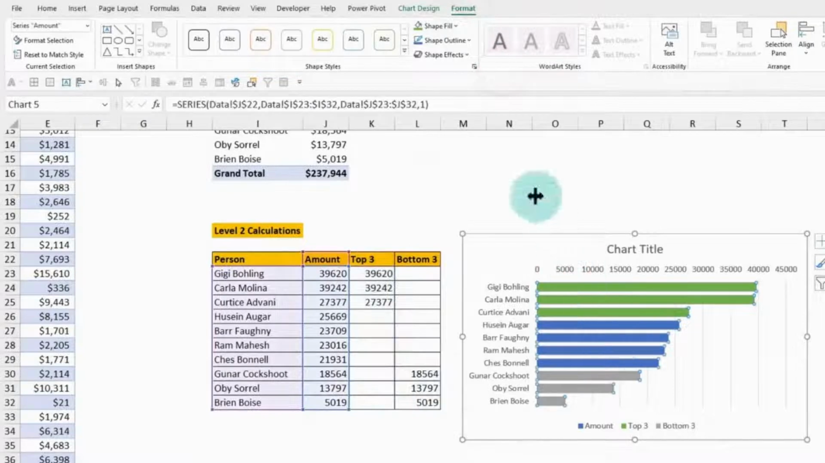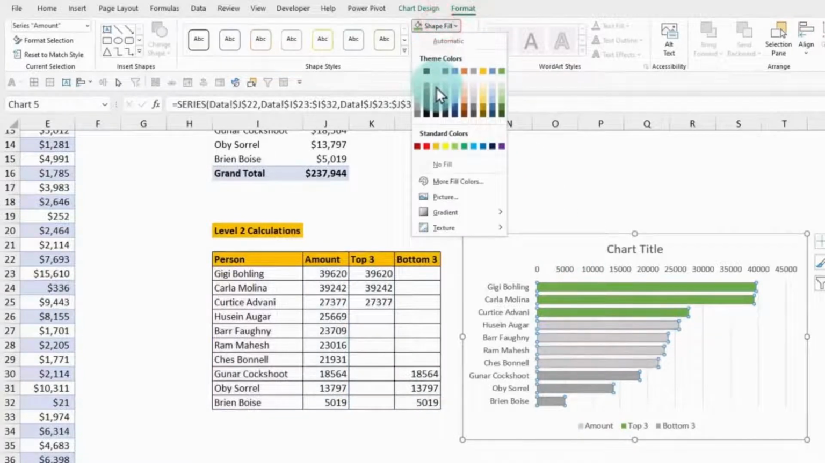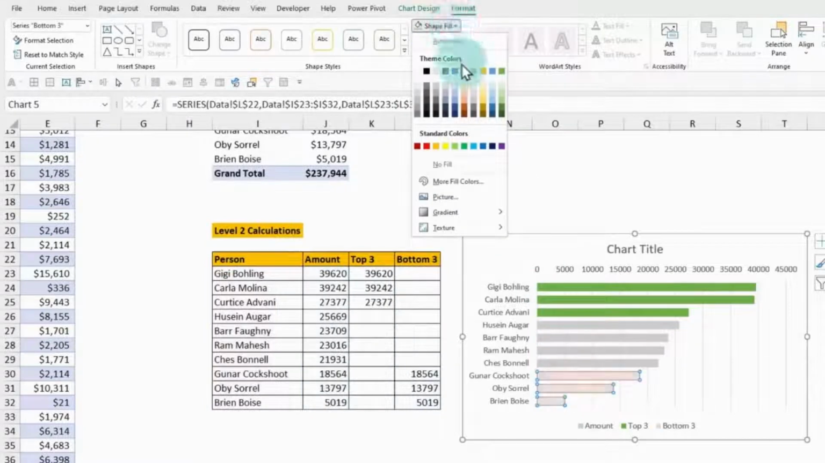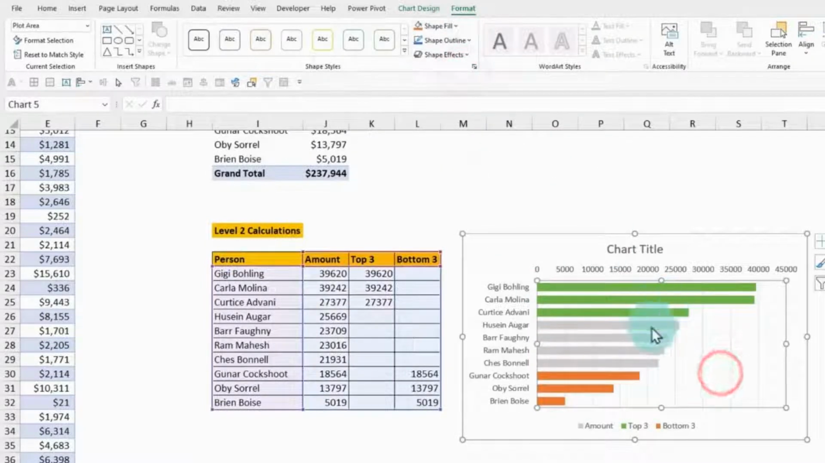And then we'll pick the blue ones. We'll tone them down to that color. And then the bottom 3, I'm just gonna change to this. So in this way, the focus is either on top or bottom, and the middle ones are kind of there, but not really getting the focus.